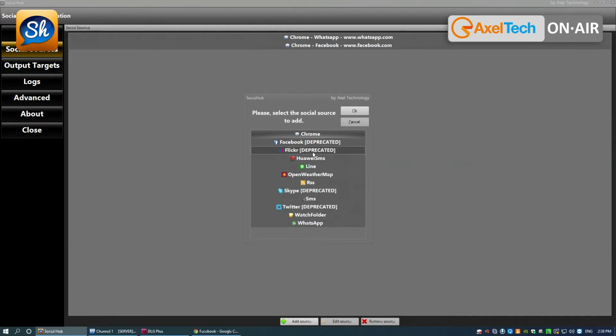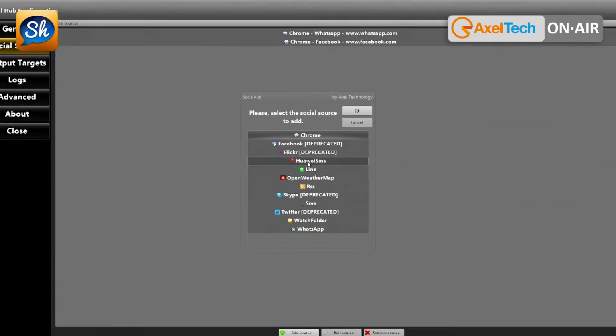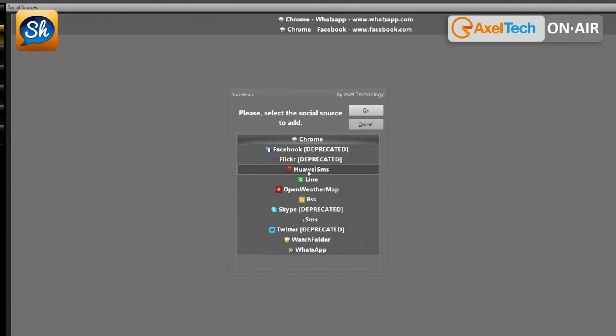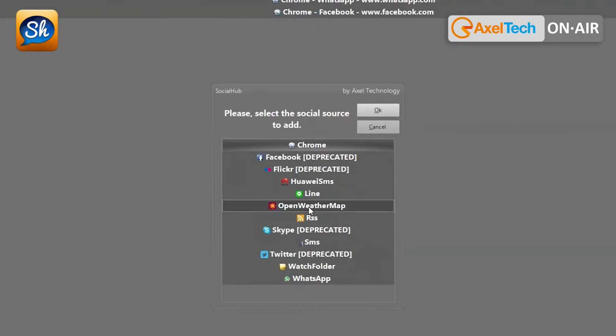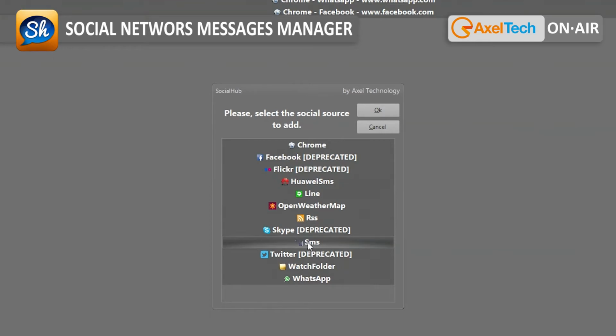And this includes Facebook, Flickr, SMS from Huawei hardware device, Line, Open Weather Map. So as you see, we can retrieve also weather information, not only, let's say, social sources information, RSS feeds, Skype, SMS coming from other type of hardware dongles, Twitter, and WhatsApp. As you see, many of these have been deprecated. I need to explain this.